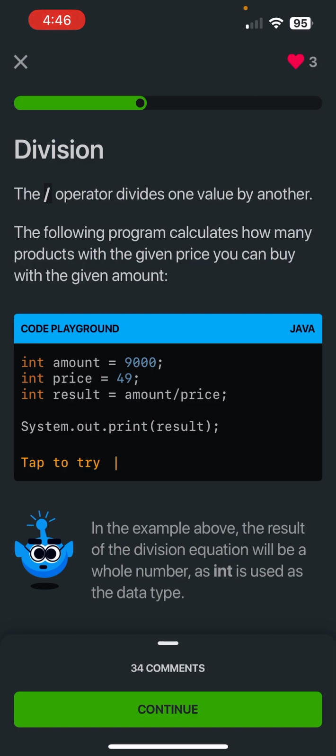Okay. The slash operator divides one value by another, so basically division. The following program calculates how many products with the given price you can buy with the given amount. So the amount divided by the price, and then you get the result, okay? In the example above, the result of the division equation will be a whole number as int is used as the data type.